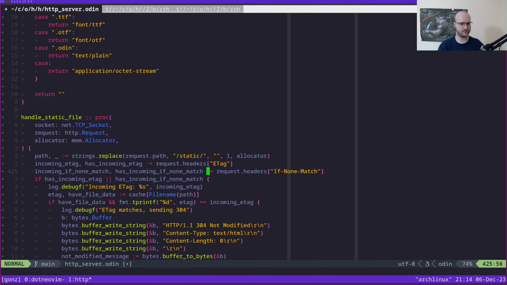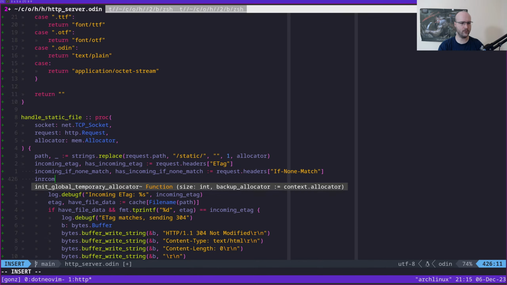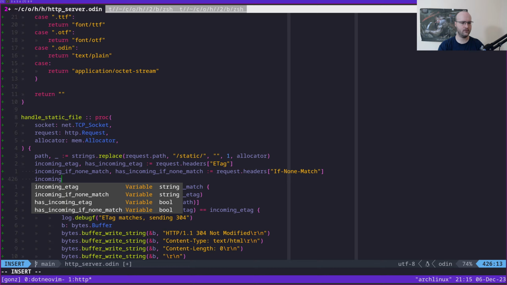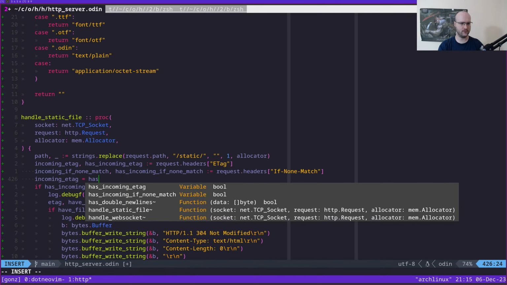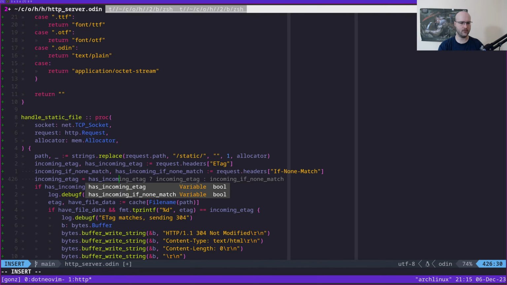So incoming e-tag is going to be equal to, let's see, has incoming e-tag. If that's true, we're gonna use that value. Otherwise, we're gonna use incoming if not match. And this value should be a string that is empty if we don't have anything, right?